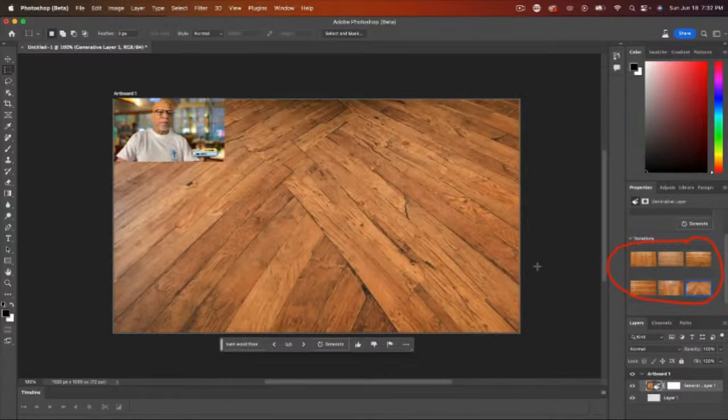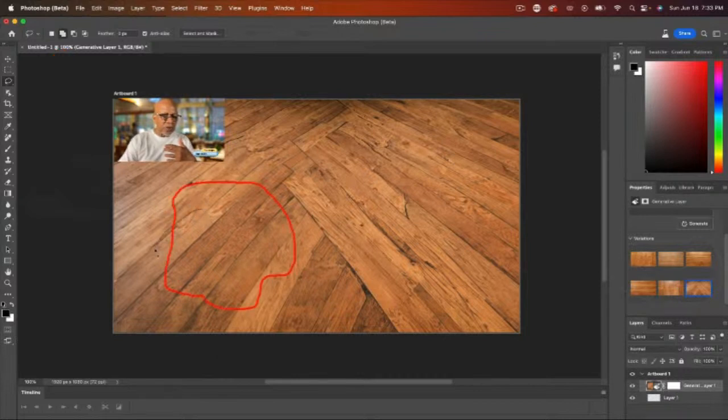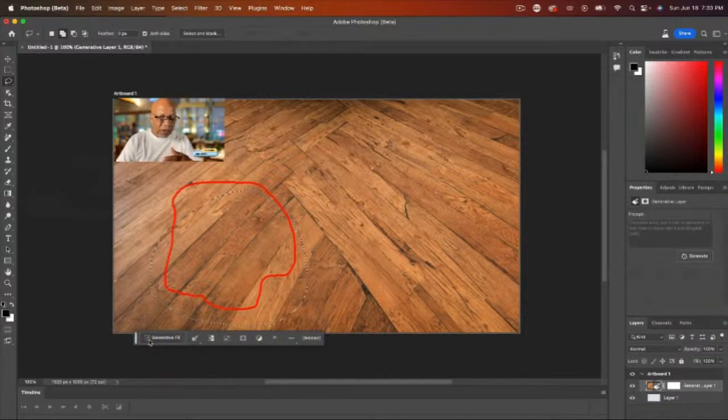Now the cool thing about this, what I was telling you earlier about already having an image, is I can go up here and I can say that I want to add a particular item in here. So I'm just gonna use my lasso tool, and I'm gonna lasso right here. And then I'm gonna tell AI, I want a fashion hat.